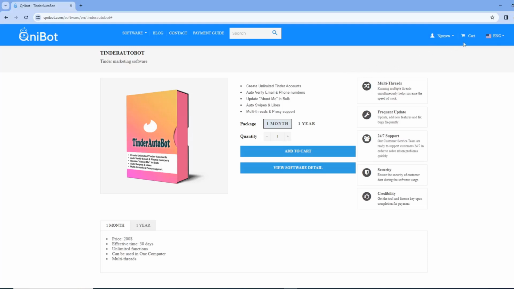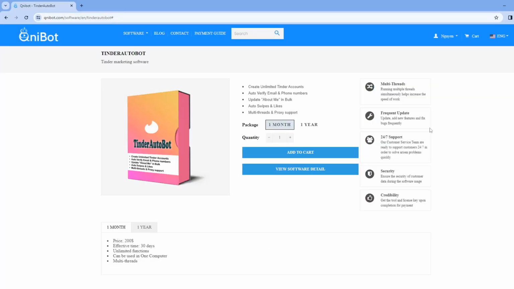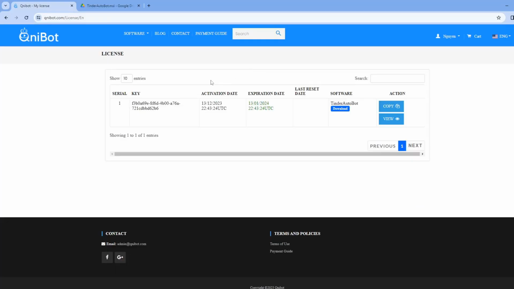After that, you click on your cart. Then you click on Checkout here to buy the license. Next, you click on this icon next to your username, then select license key to see the license that you have bought. This is the provided license, and you need to click on download button here to download the software.